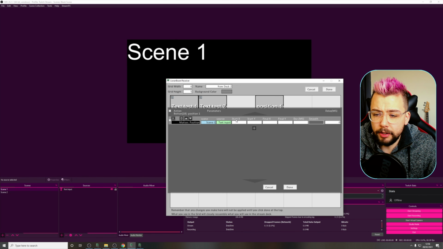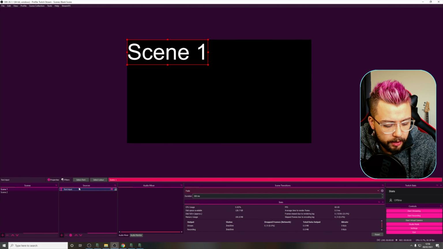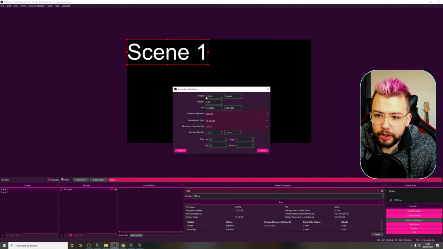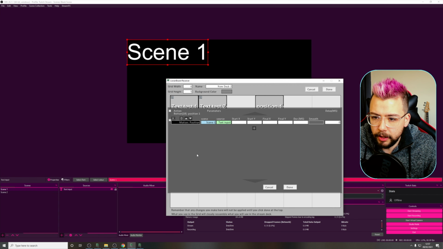So the starting position is the X and Y coordinates. So if you remember, if you click on the source you're using, Control E, it'll bring up the position. So mine is the positional alignment top left, so it's this one here, and that is the coordinates of 0, 0. So if I go back to LioranBoard and type in 0 by 0, and then the final position is where I want it to end.